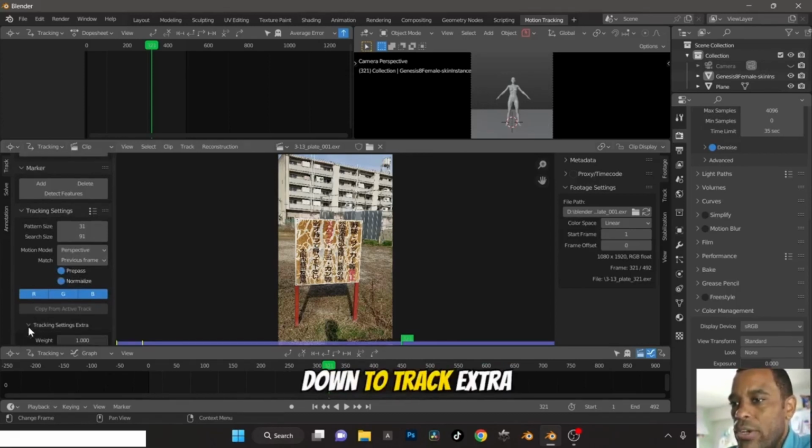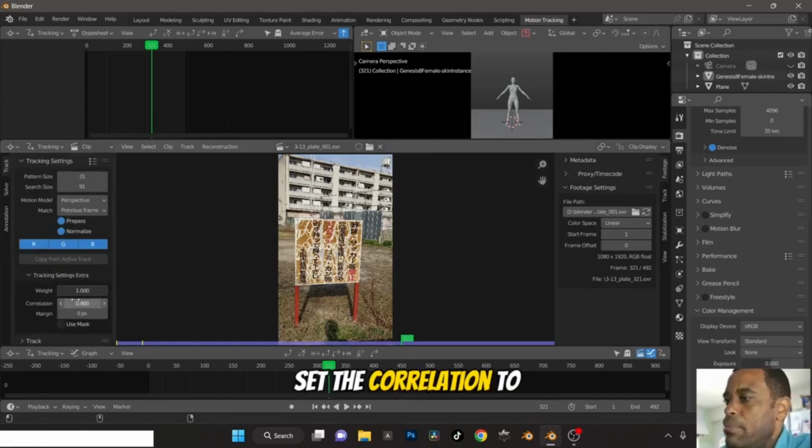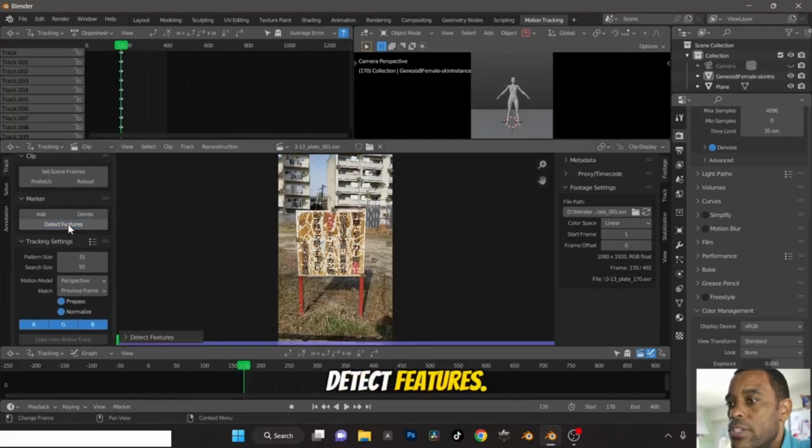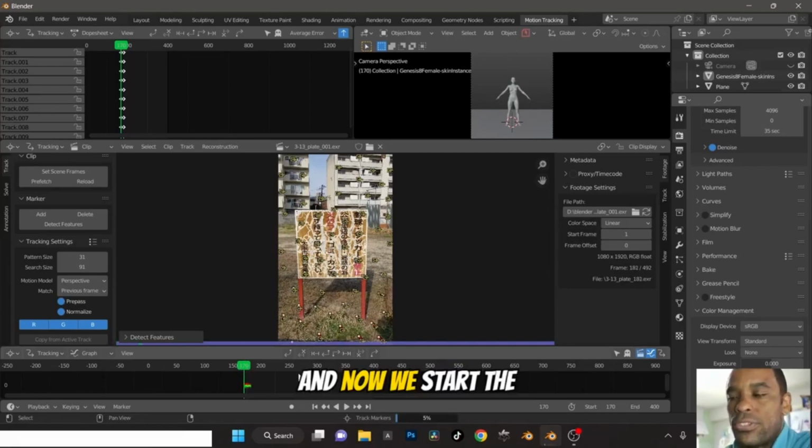And then I'm going to go down to track extra settings, set the correlation to 0.9. And we're just going to make this as easy as possible here. Now we're going to go detect features. And then what we're going to do is track forward, and you can press this little button here, but I like to just press Control T on the keyboard. It's a lot quicker for me. Control T. And now we start the tracking process.